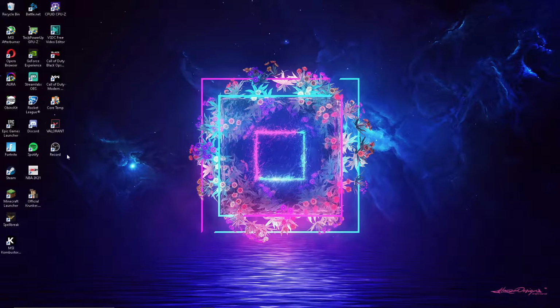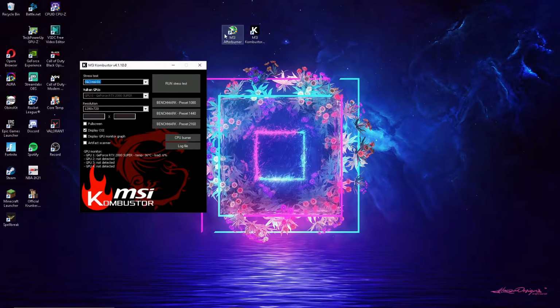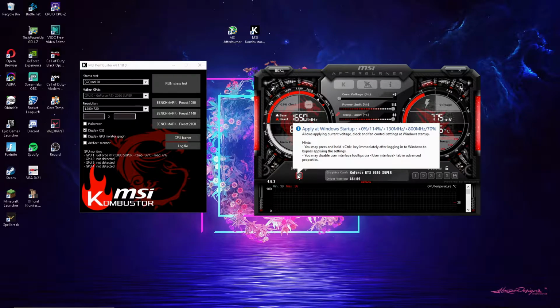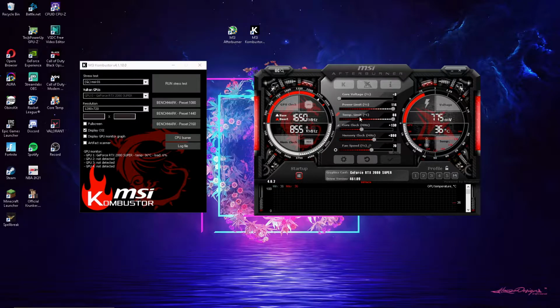The only thing you need, there's about two things you need. You need MSI Afterburner and MSI Kombustor. So you want to go ahead and open up MSI Kombustor. I'm not gonna do the process, but I'm gonna show you guys how to do it. You run these two, and this is what they look like. So this Windows button right here, once you overclock, you want to turn this on so that every time you boot your computer, it'll start up with these overclock settings.